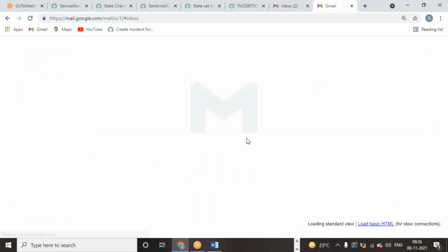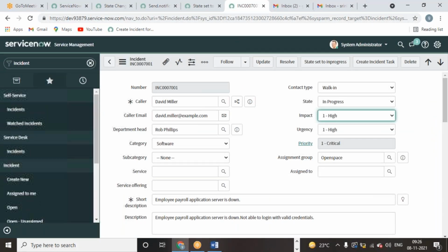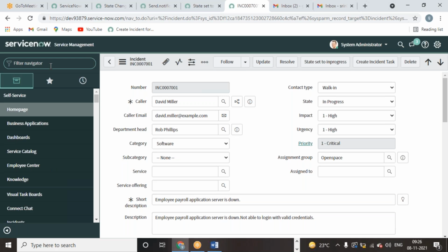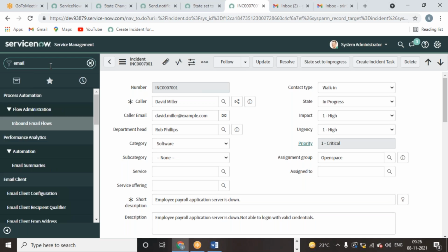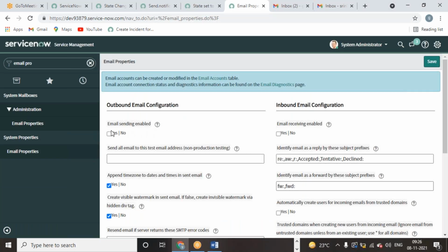And I think we have to do one more activity. See, just wait. Go to email properties. If you want to send or receive notifications for the ServiceNow platform, first of all we need to enable some properties. Go to email properties under system properties, and here we need to enable email sending enabled and email receiving enabled. If you don't enable these two checkboxes, the system cannot send any notification to the person. Once you have enabled them, you can save it.